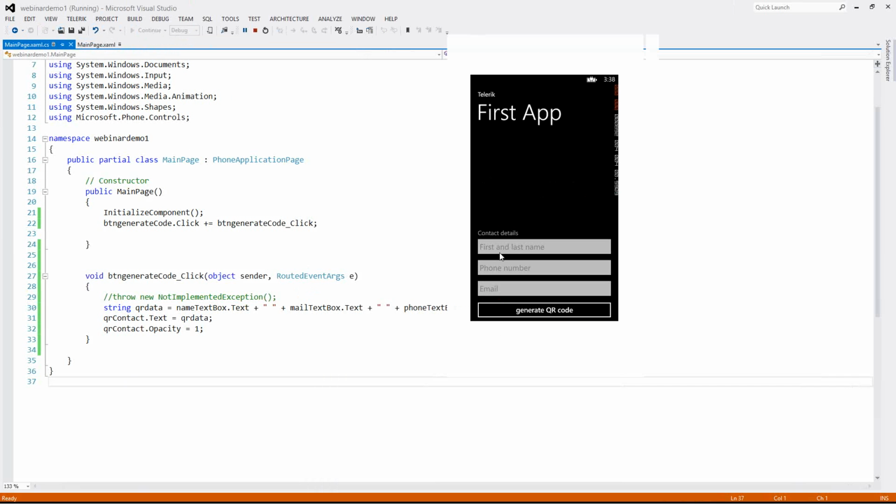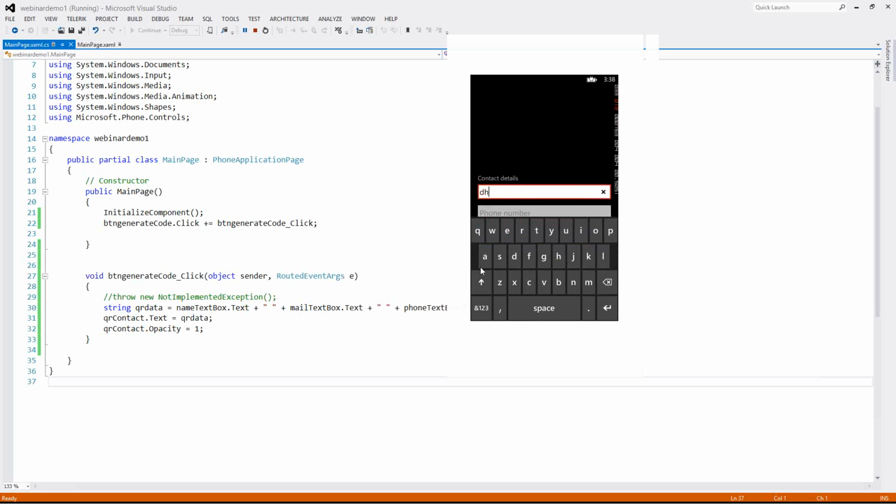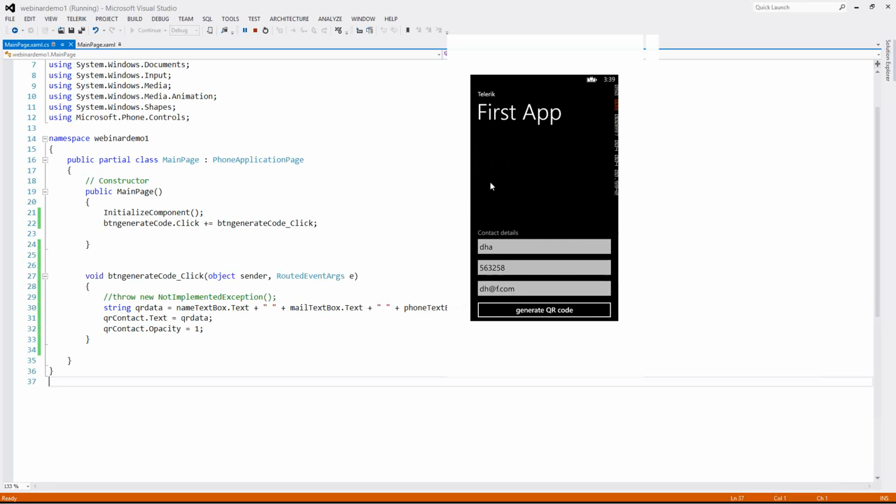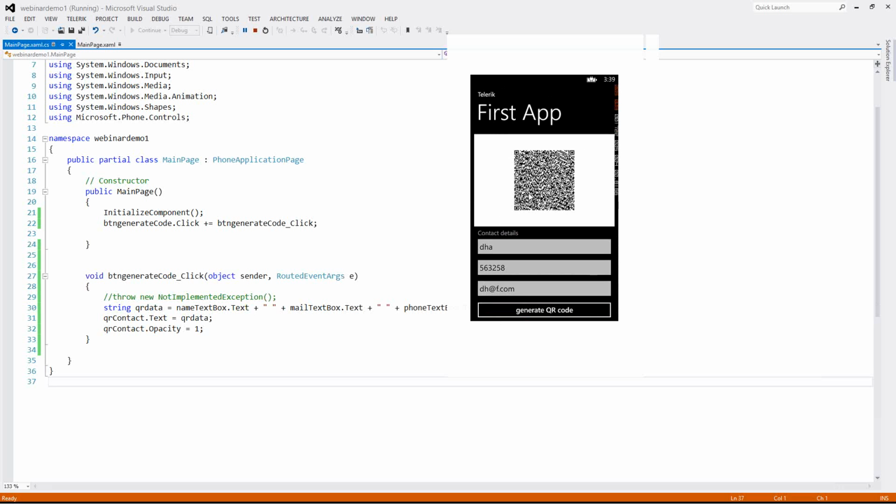And here you see that we are getting contact details. We are asking the user to provide contact details, some phone number, some email ID. And you can see that by using RadTextBox, now when we set input scope as email, as a keyboard we are getting only options to enter an email ID. And here we entered all these three pieces of information, and when we say generate QR code, the QR code got generated.